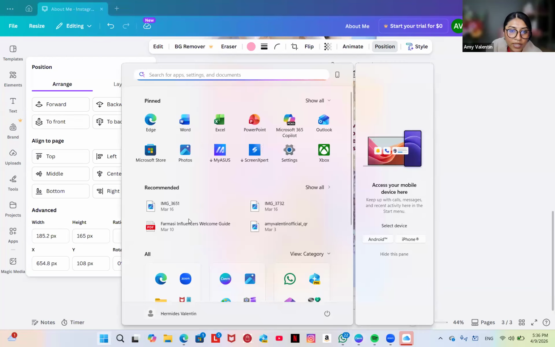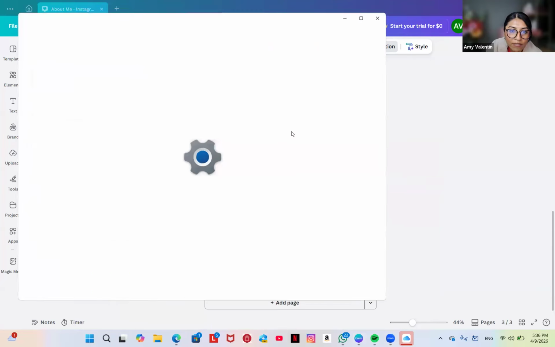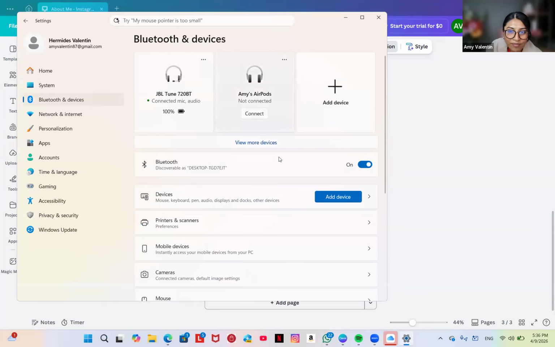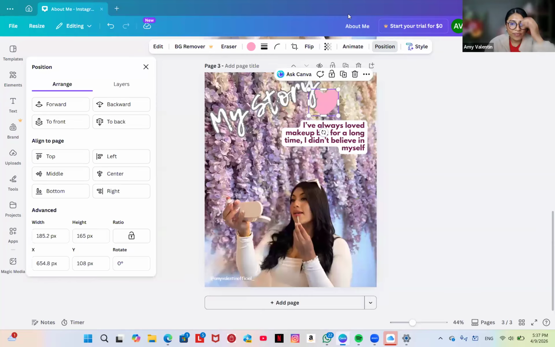Let me get my, I'm sorry. I had my headphones connected to this, so let me just turn off my Bluetooth. Okay. There we go. So anything, just let me know.